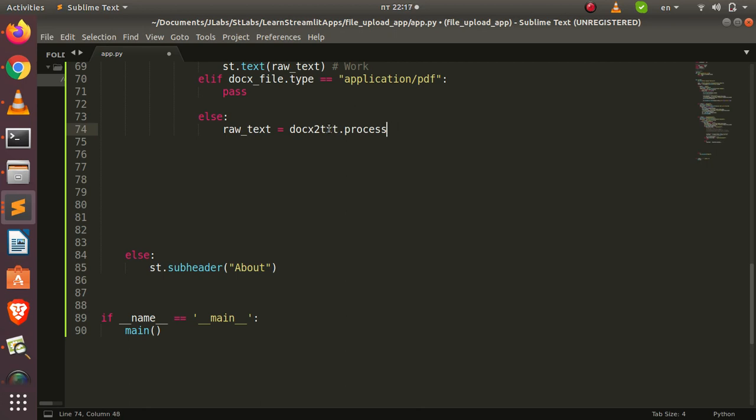Right? Just process. Now pass in my Docx file. It takes a Docx file, right? So I don't need to bring the dot read, right? It's still going to understand this is a file. Then it's going to pick it up and read it perfectly for us, just like in case you're using Pandas.